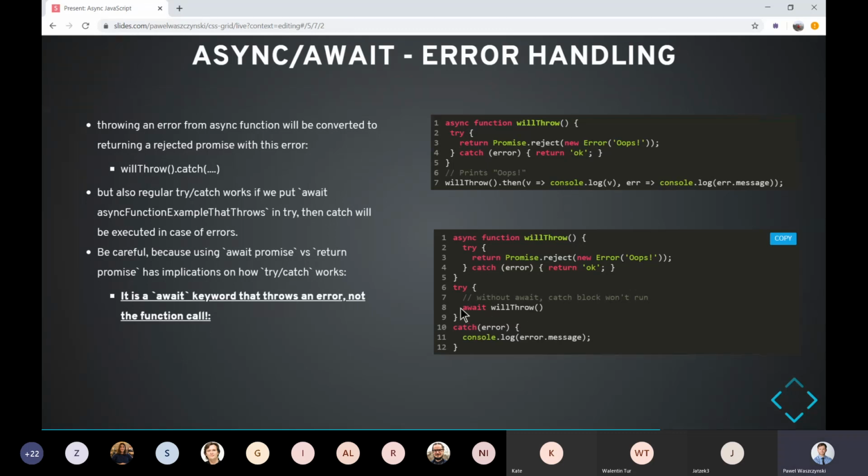It is the await keyword which is responsible for throwing the error. So if you don't use the await, the throw will indeed return a rejected promise, but it's just going to be ignored. No code will throw an error. So you will need to use the await, and the await is responsible for throwing the error and passing it down to the catch. So remember, always use then or await.